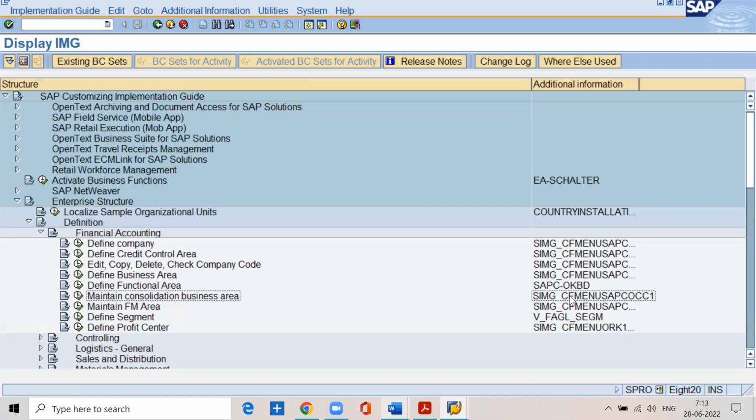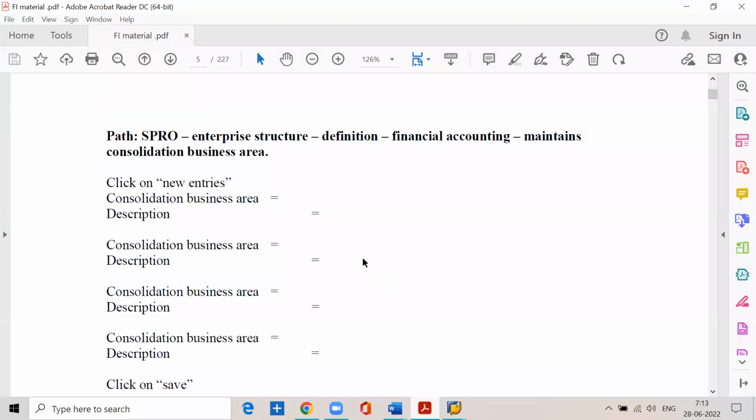In that line, the last 4 letters are the transaction code. Look at the screen, please, everybody. So maintain consolidation business area. Against this, keep the cursor. The last 4 letters is the transaction code, meaning OCC1. Now, here you can read the T code OCC1. Transaction code OCC1.